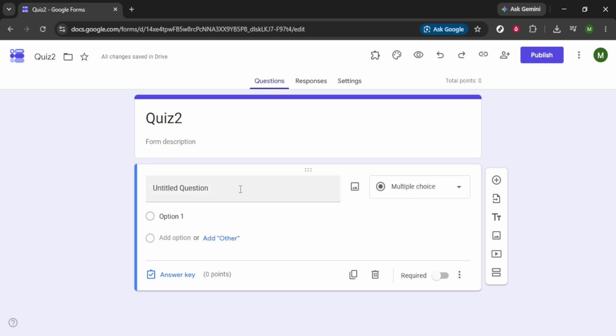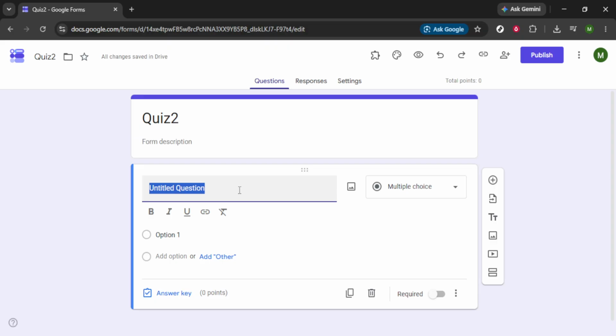Begin by adding a title or name to your form to keep everything organized. It could be something like Math Quiz or History Trivia, whatever suits your quiz's content. After naming your form, it's time to add your first question. You'll see a text area where you can type your question. For this example, let's go with a multiple choice question, as it's a common format for quizzes.